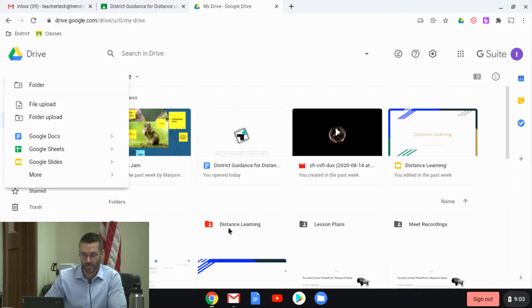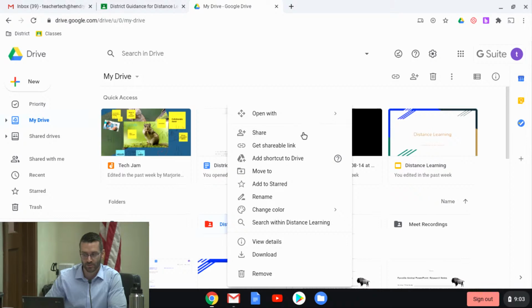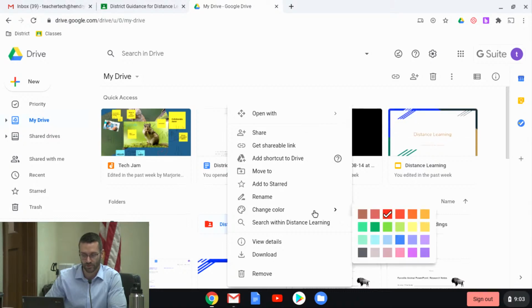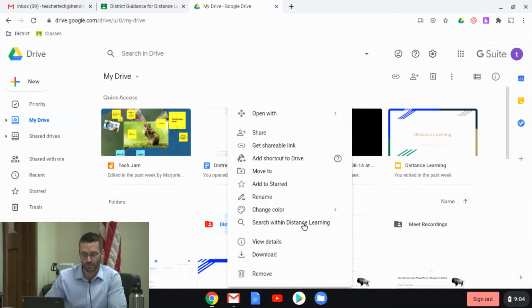So inside of these folders, if you double-click, which is a two-finger tap on a Chromebook, you'll notice that I can share the entire folder and all of its contents with whomever I would like to share those with. Also select Open with, but this works better for individual documents instead of folders. Here's where you can change color so that you can color code and organize your folders so that you can easily identify folders. And you can also search for individual files within those folders if they become a little cumbersome.